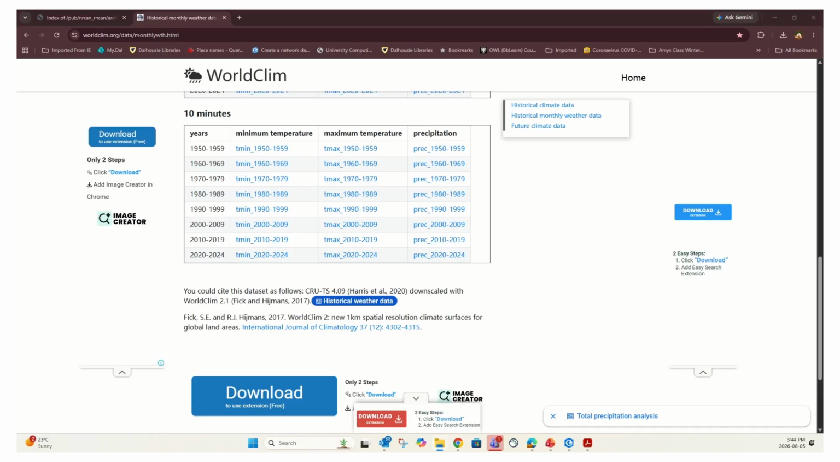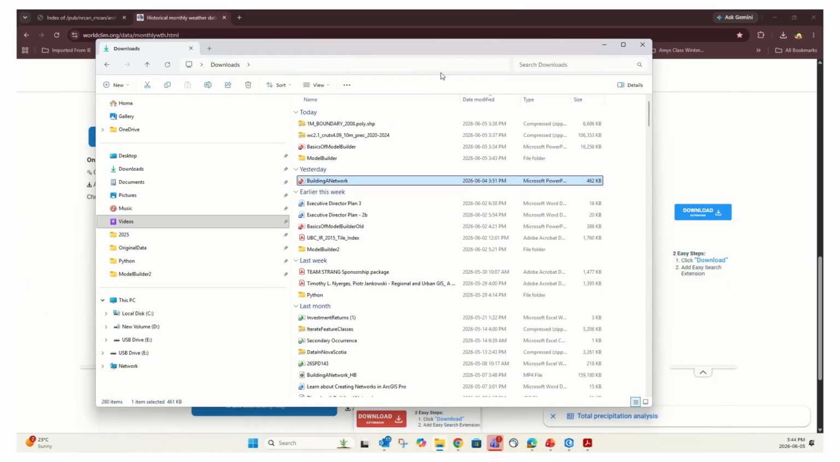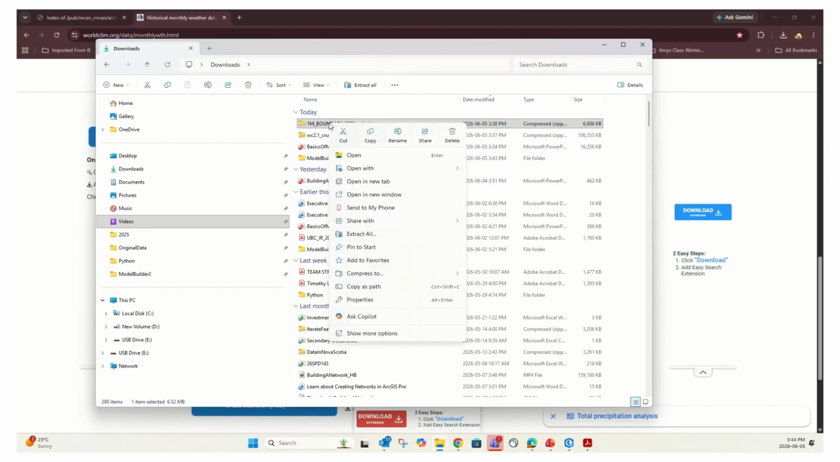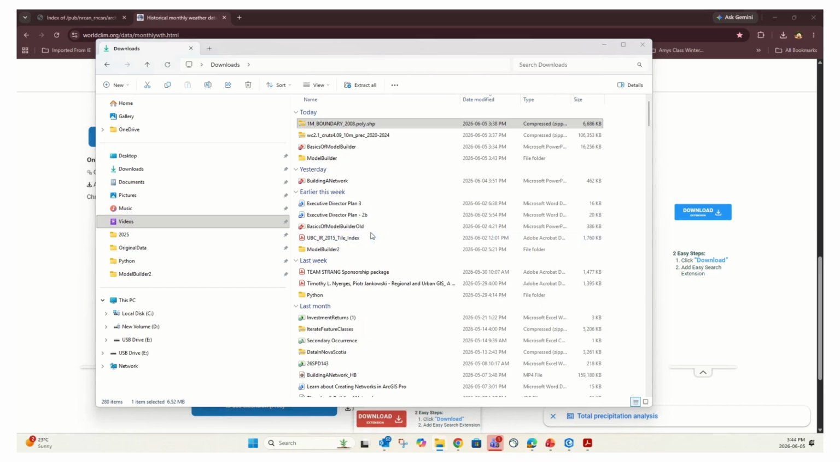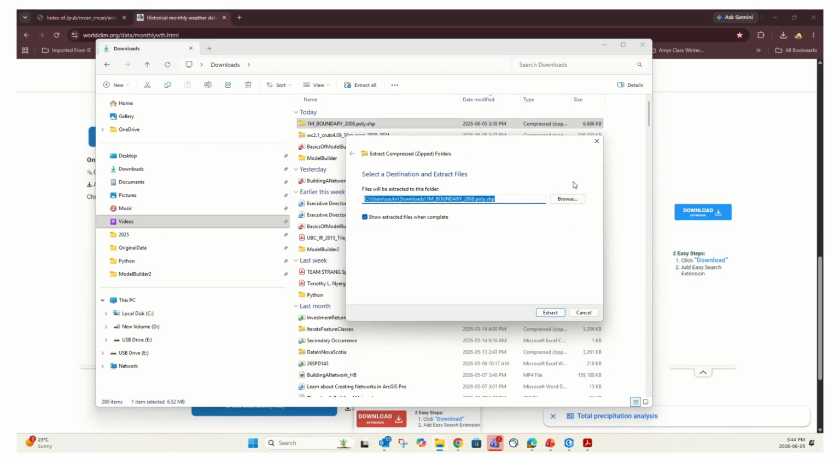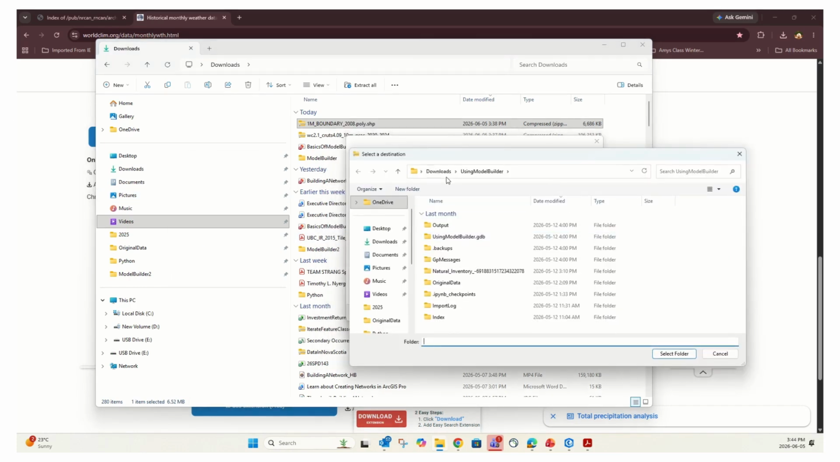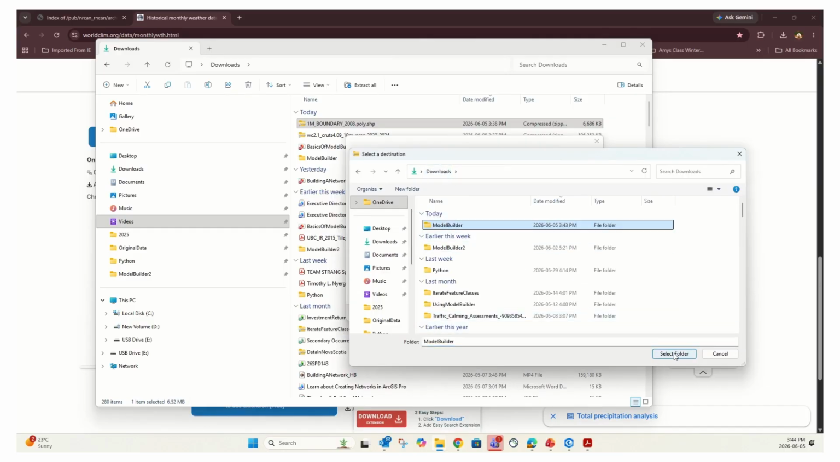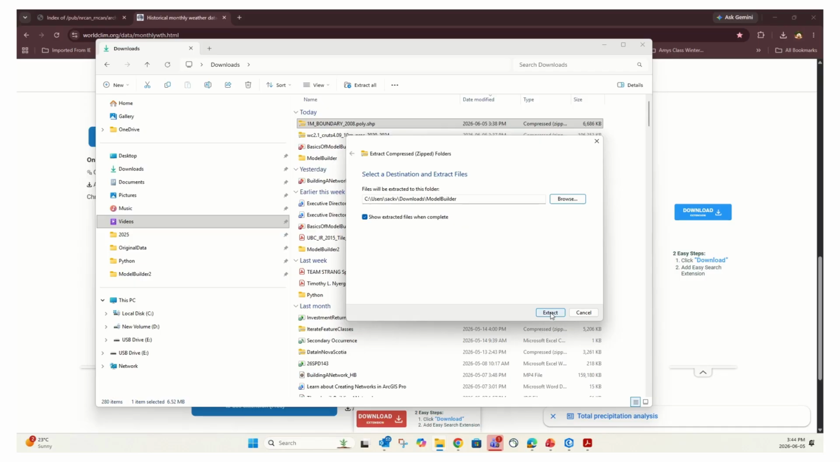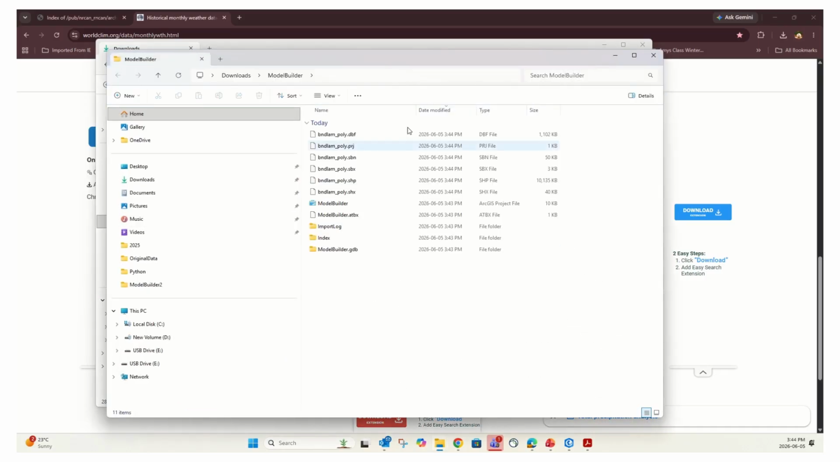Okay. So then what I want to do is unzip these files into the ModelBuilder. So again, I'm just going to right click, extract all, and I'm going to tell it where I want to unzip it. So in this particular case, I want to put it into the ModelBuilder folder. Okay, I'm going to click extract, and you can see this is what it looks like.